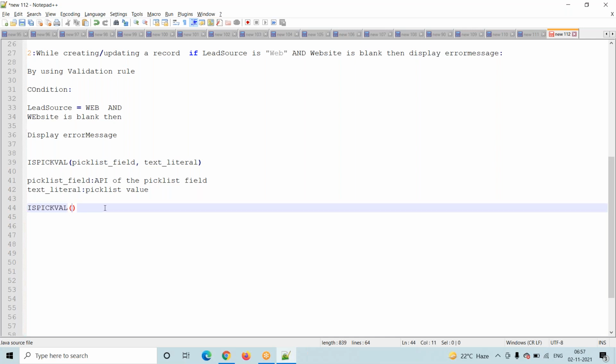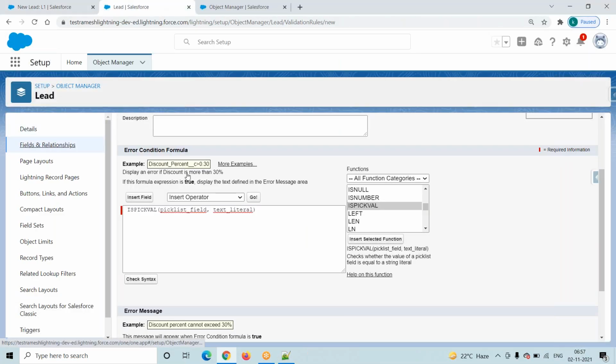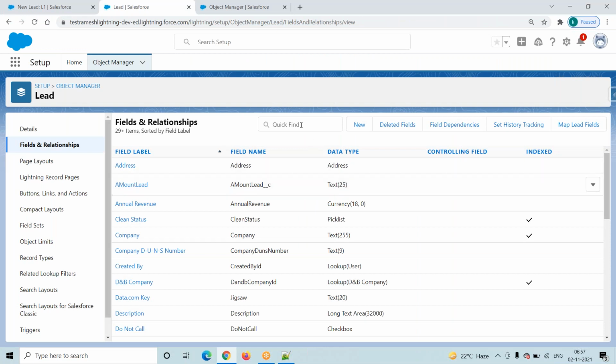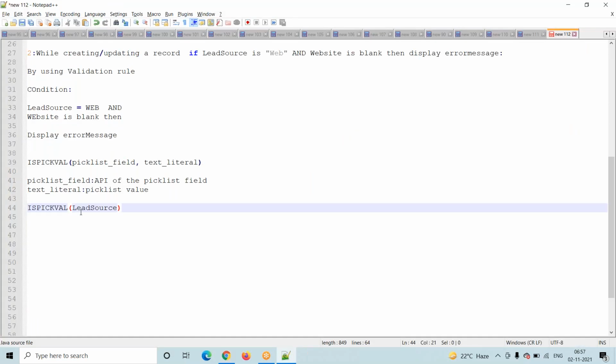Inside this, what is your pick list field? My pick list field is lead source. Go to your fields and relationships and search for it. What is the API name for lead source? Lead source is a label name, and in the back end we should use the API name. The API name is LeadSource only. There is no underscore underscore c, which means this is a standard field.